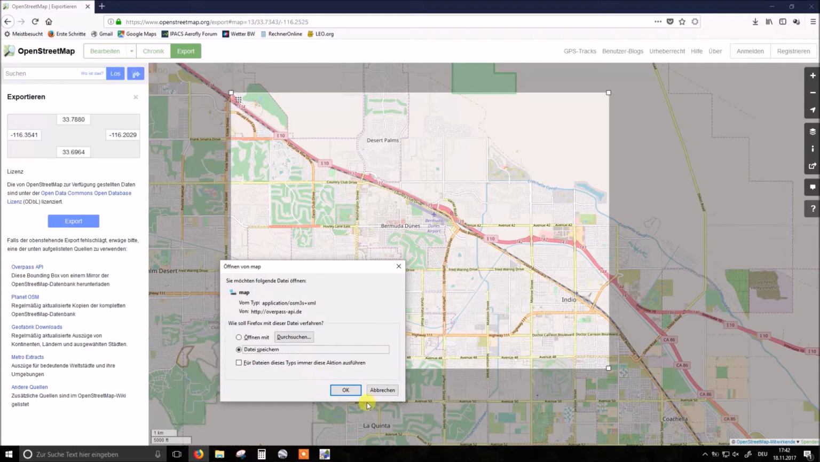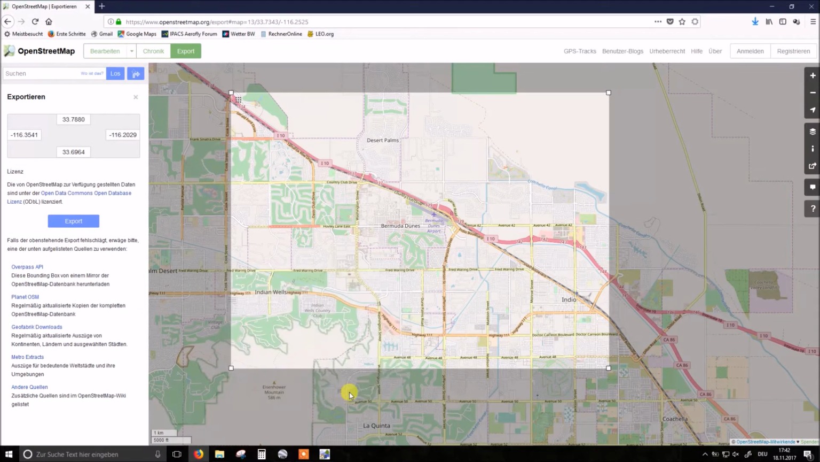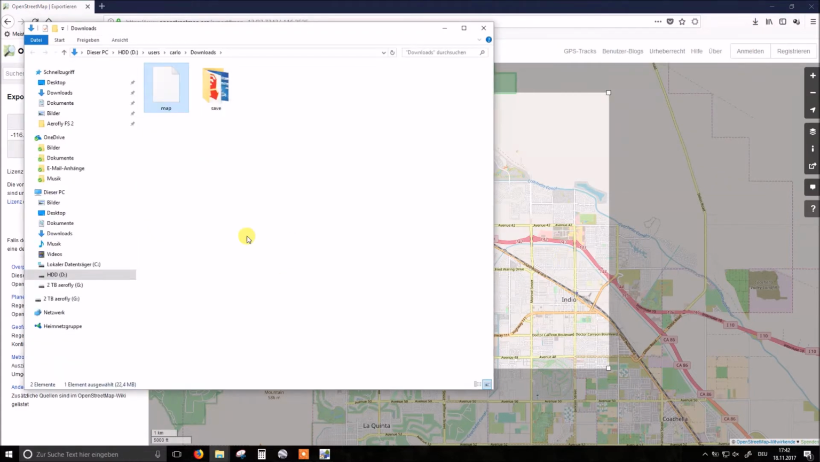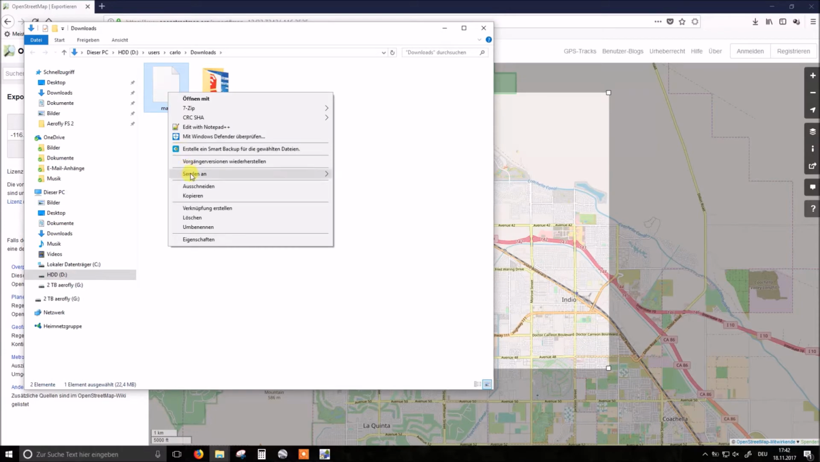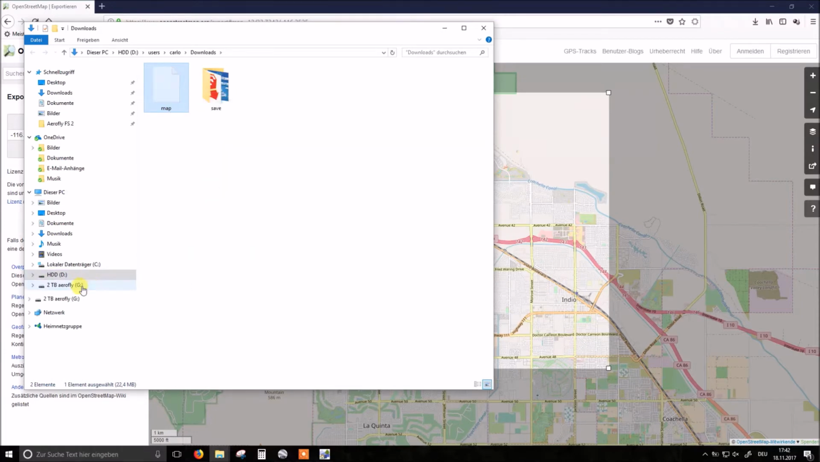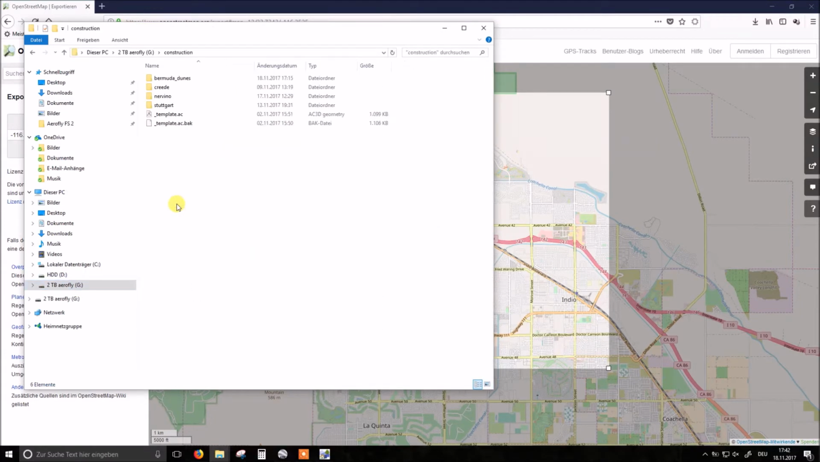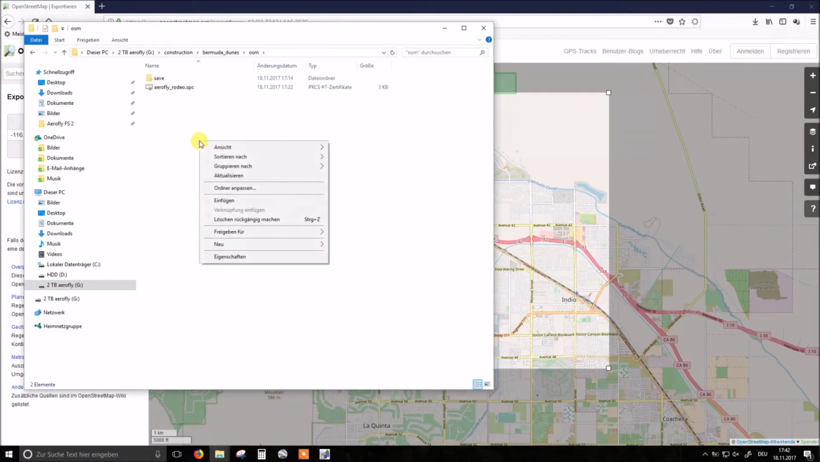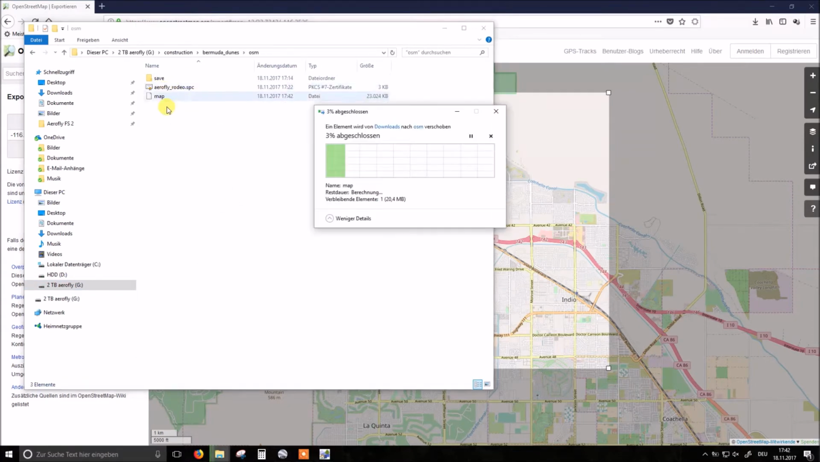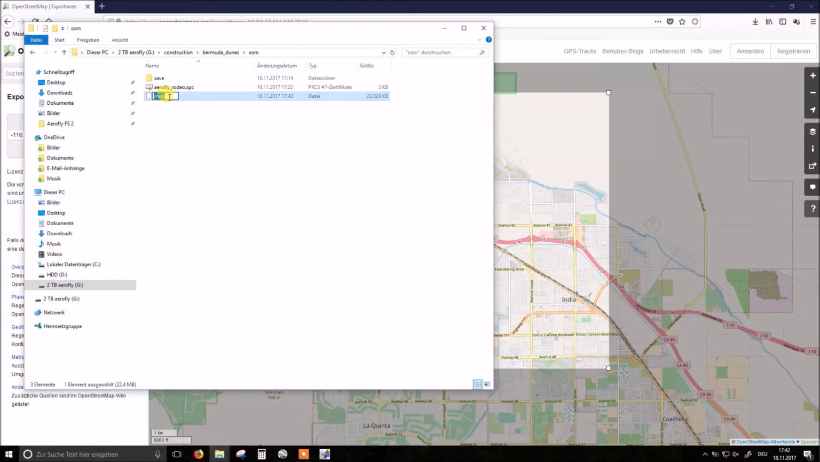Okay, it comes up with that saving the map. It's already done and it's here in my download folder. I cut it from my folder and save it into my construction folder. And I may add the extension .osm because later the next program checks for this extension.